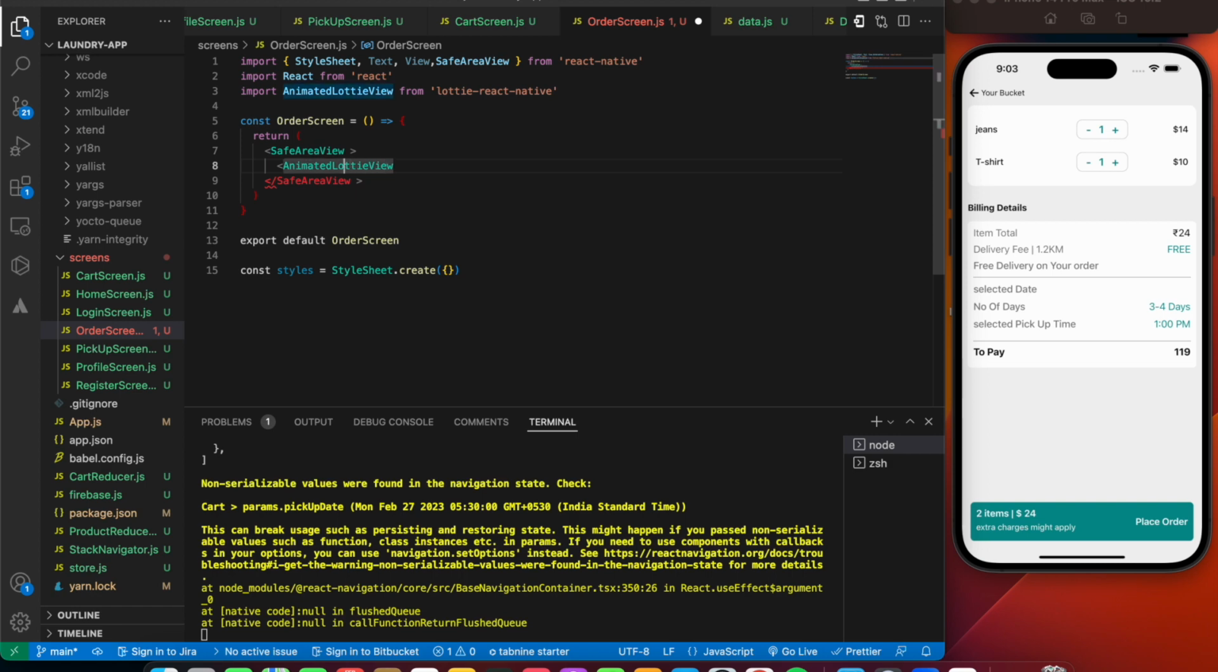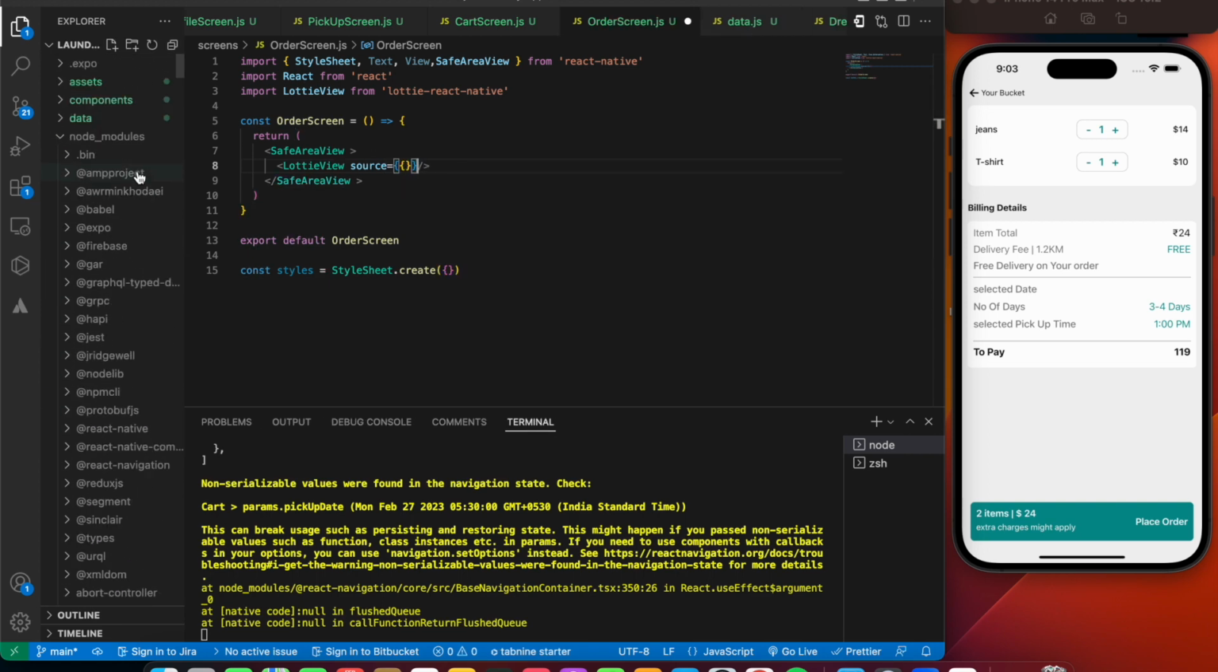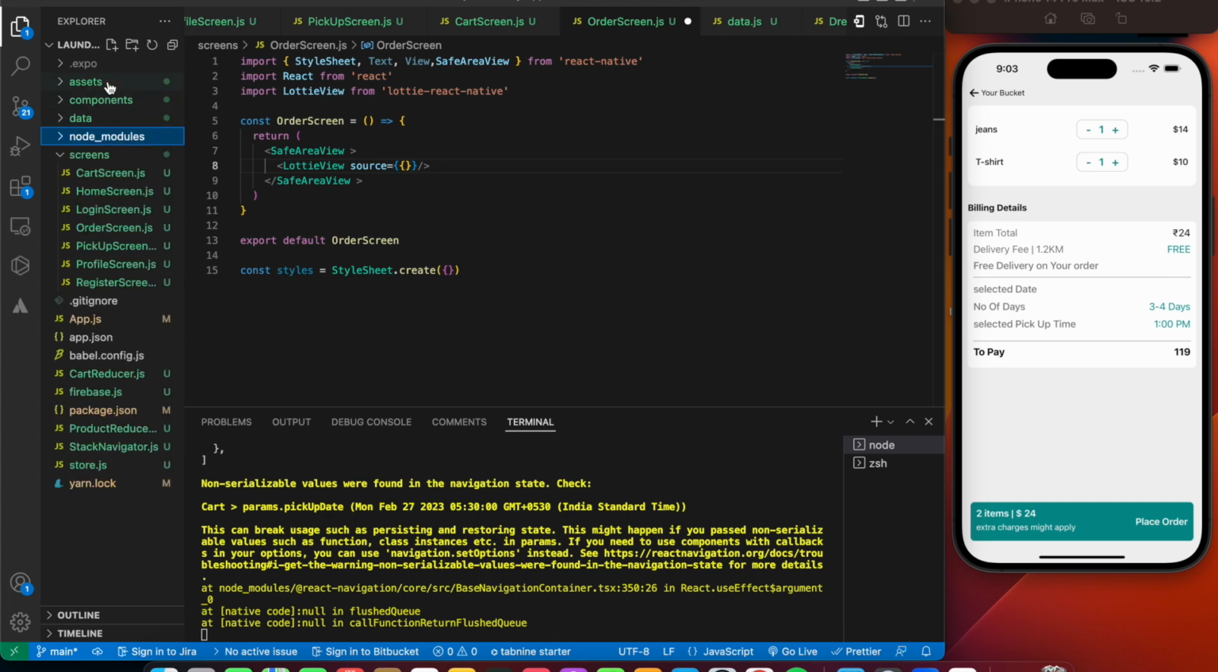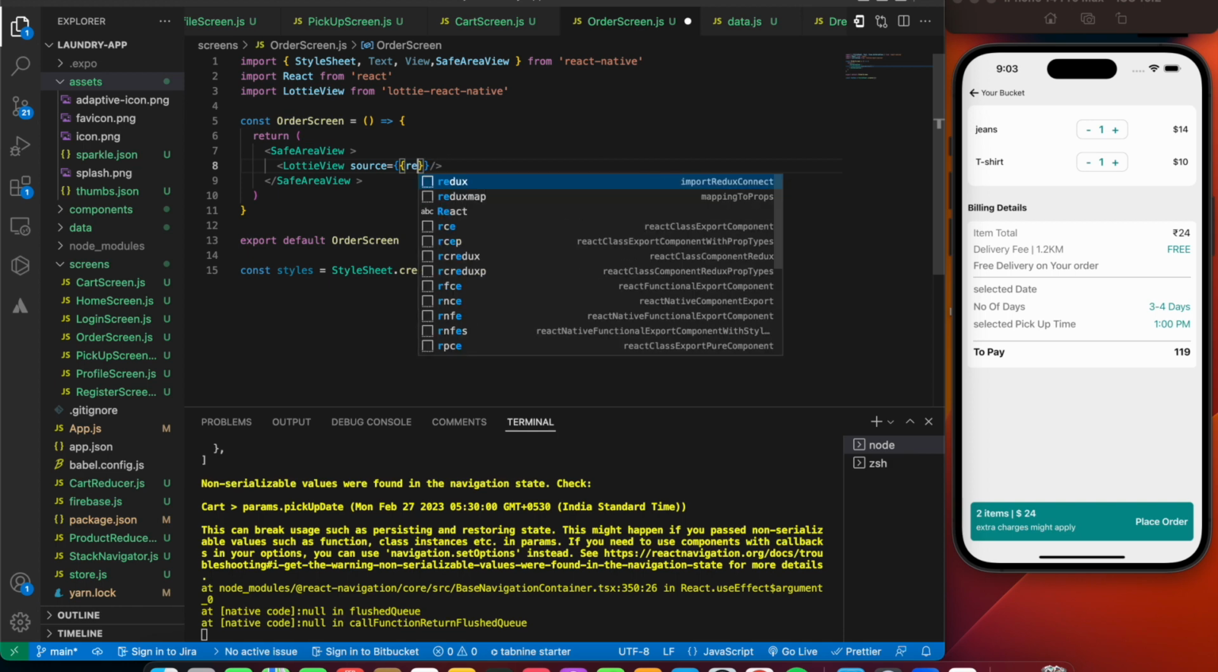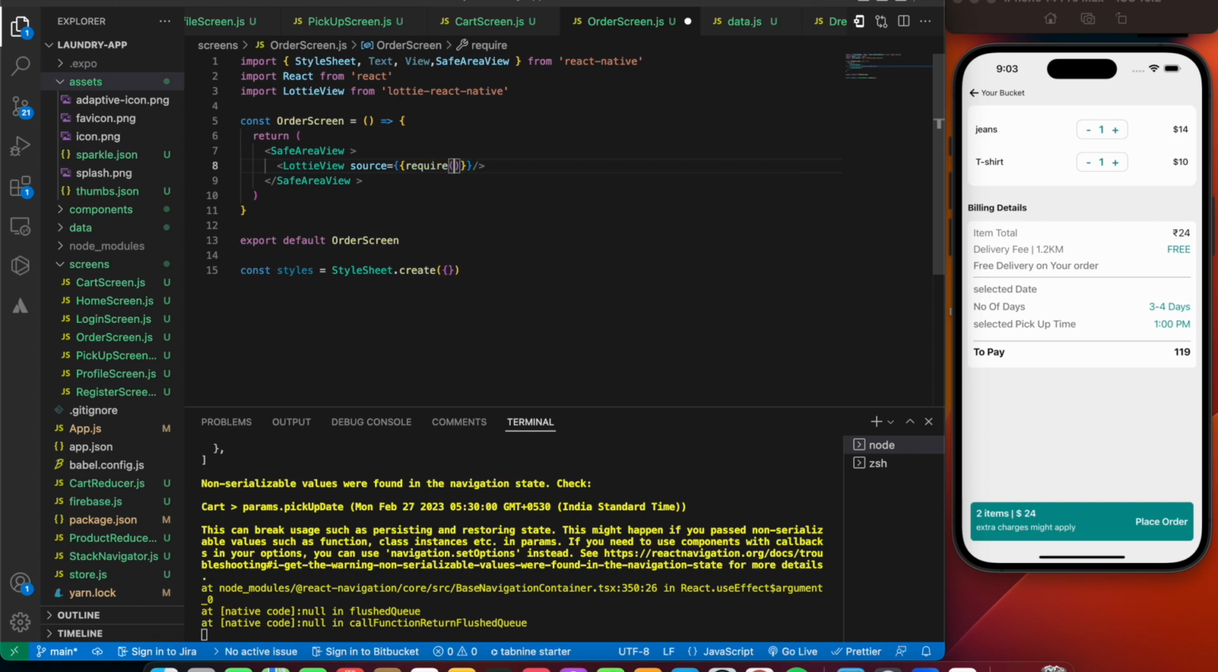Not animated Lottie view, just Lottie view, and it is a self-closing tag component like this. Let's import just Lottie view. This is going to take something called a source, of course, to show the animation. As I told, we have our two files inside of our assets, that is sparkle.json and thumbs.json. So I'll be getting that over here, that is require, go into the assets folder.